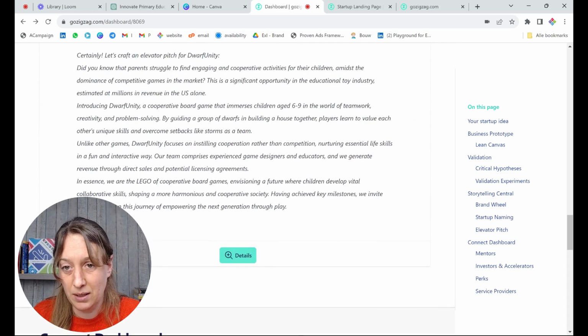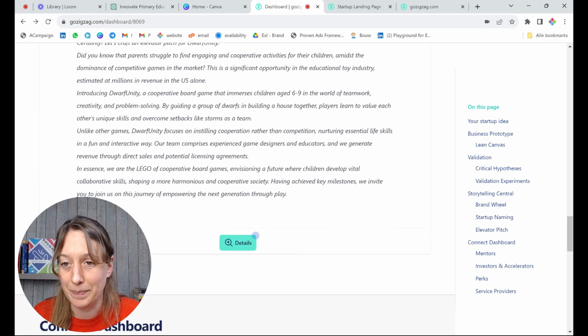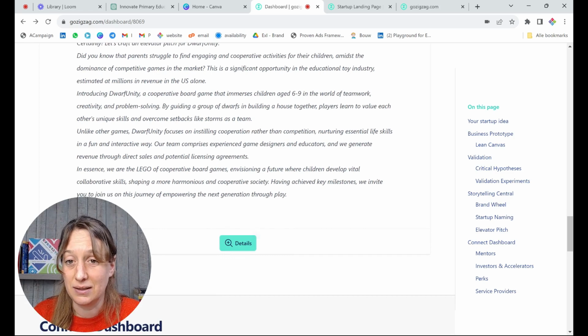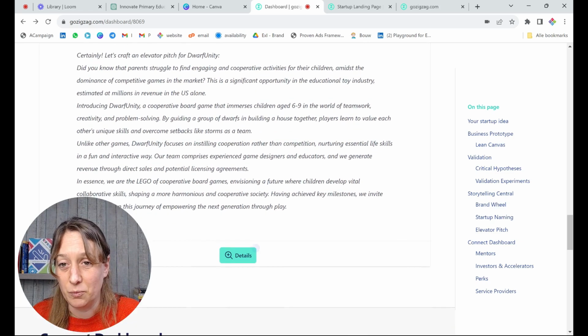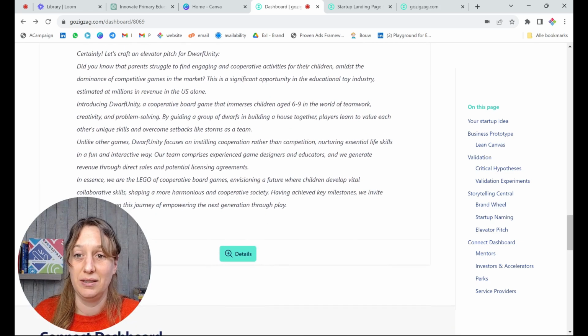Okay. Did you know that parents struggle to find engaging and cooperative activities for their children amidst the dominance of competitive games in the market? This is a significant opportunity in the education toy industry, estimated at millions in revenue in the US alone. Introducing Dwarf Unity, a cooperative board game, unlike any other games. In essence, we are the Lego of cooperative board games. Okay, so there's many things you would probably want to change in this pitch.